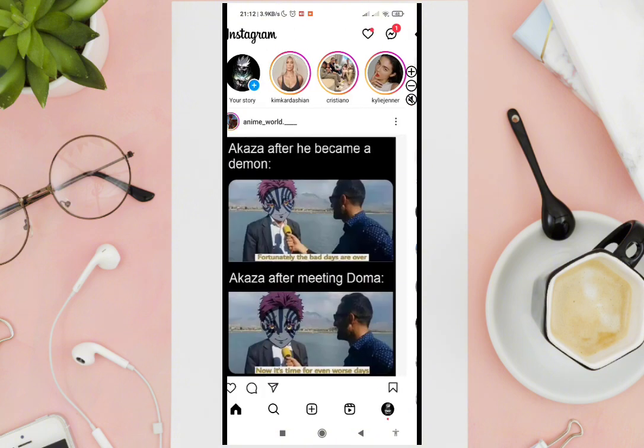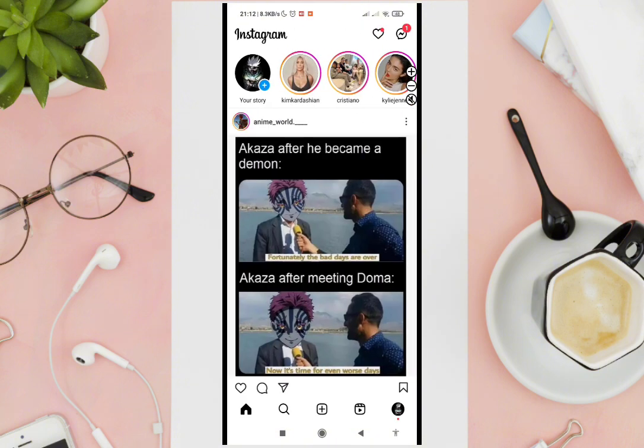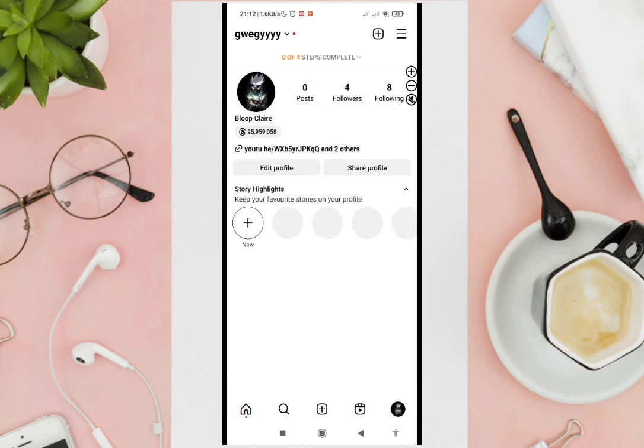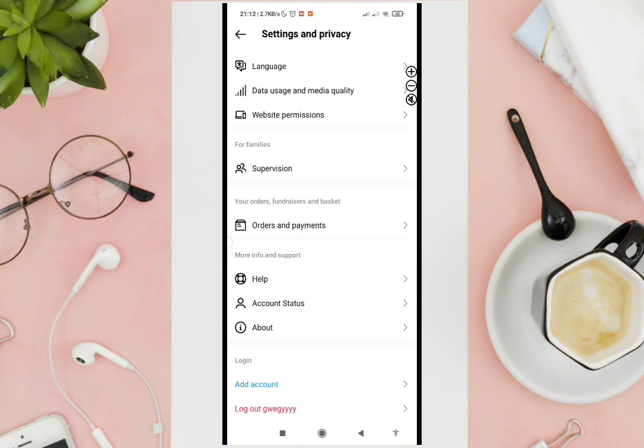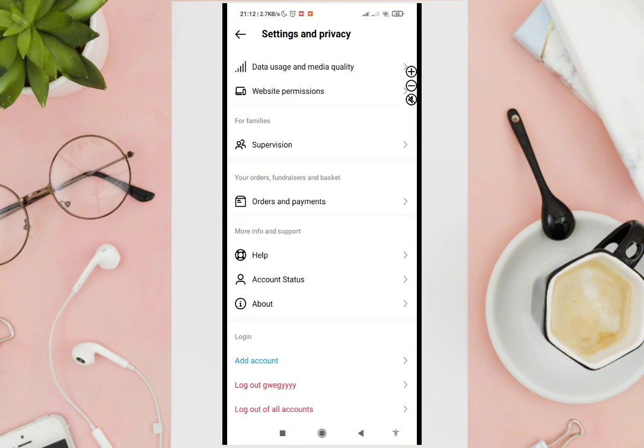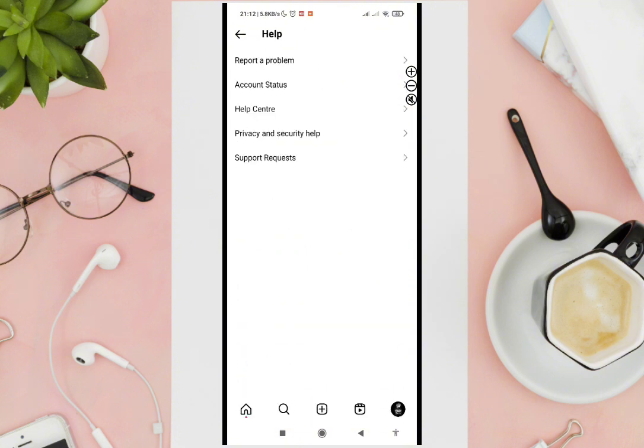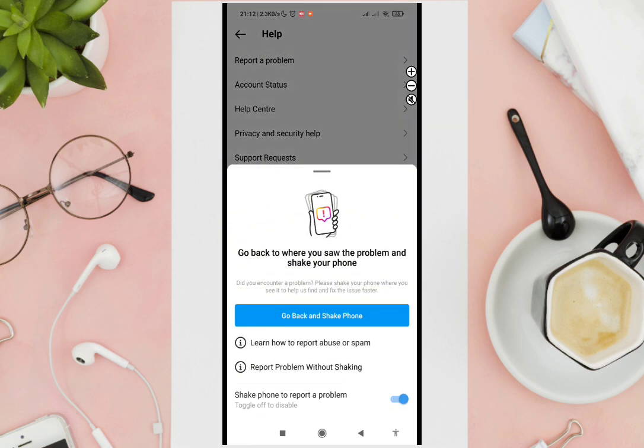So just click on your profile picture again at the bottom right corner of your screen, and then click on the three horizontal lines at the top left corner of your screen, and then click on Settings and Privacy. Okay, and then scroll down until you see the Help option. So just click on it and then click on Report a Problem.